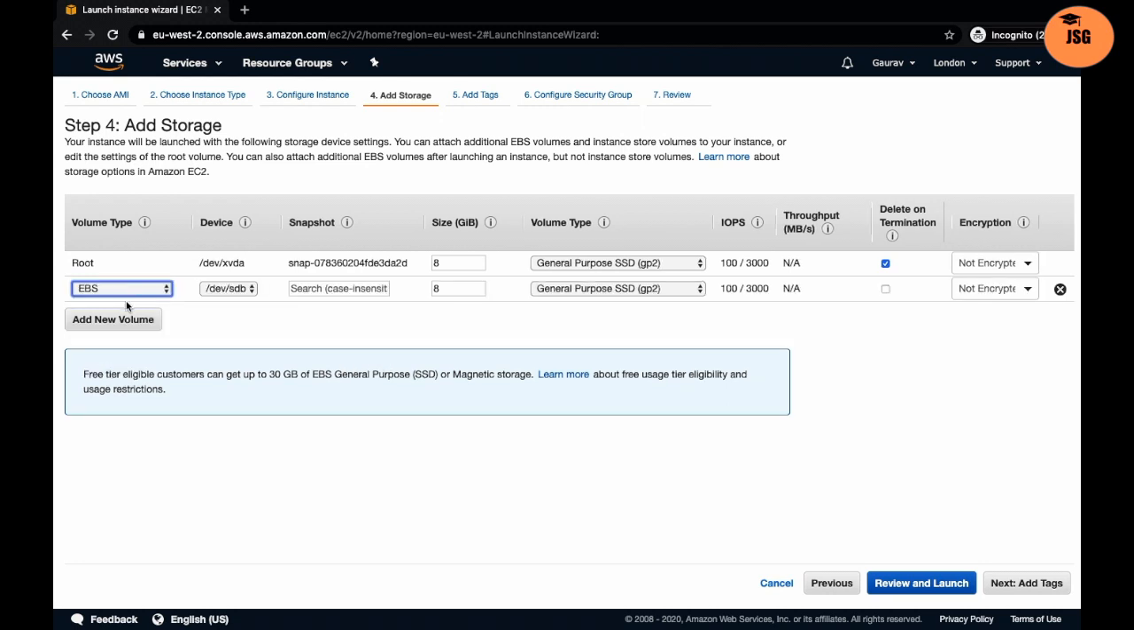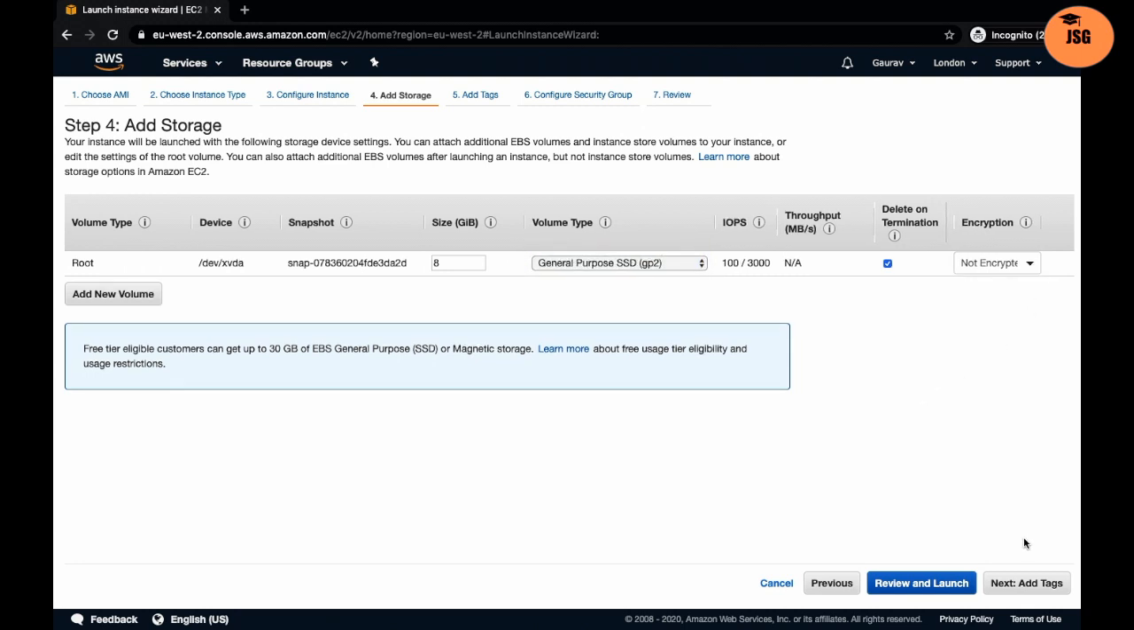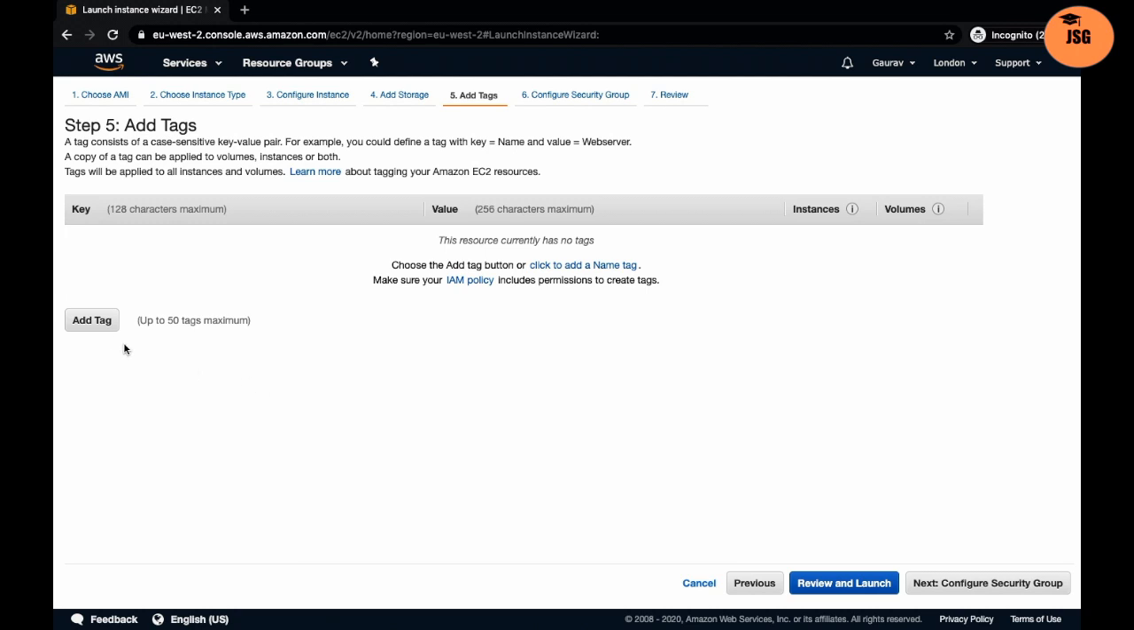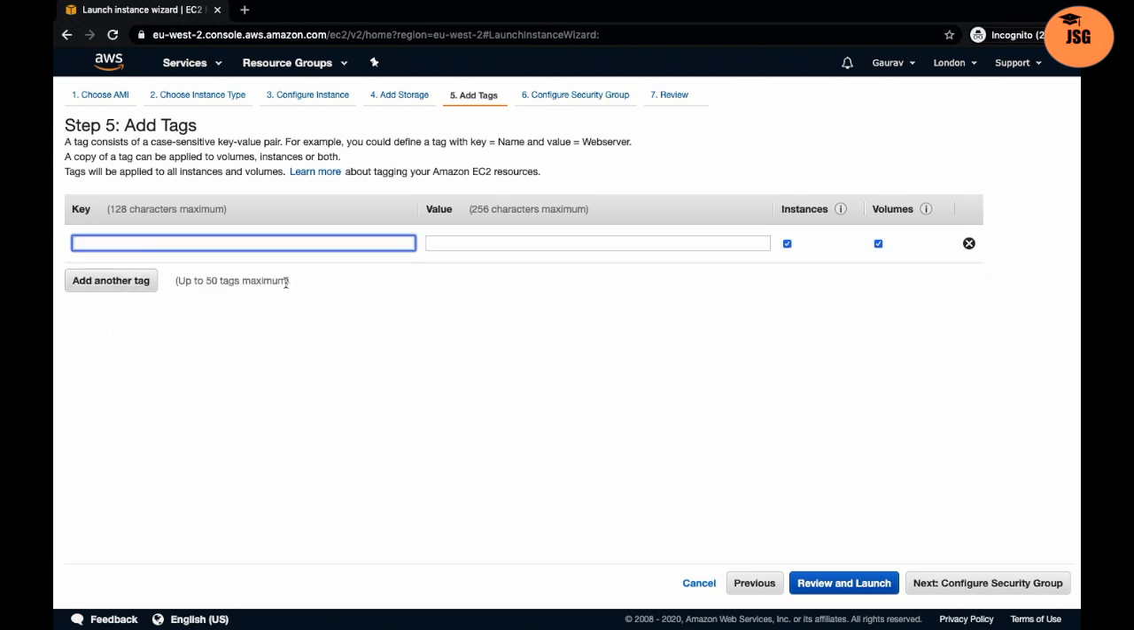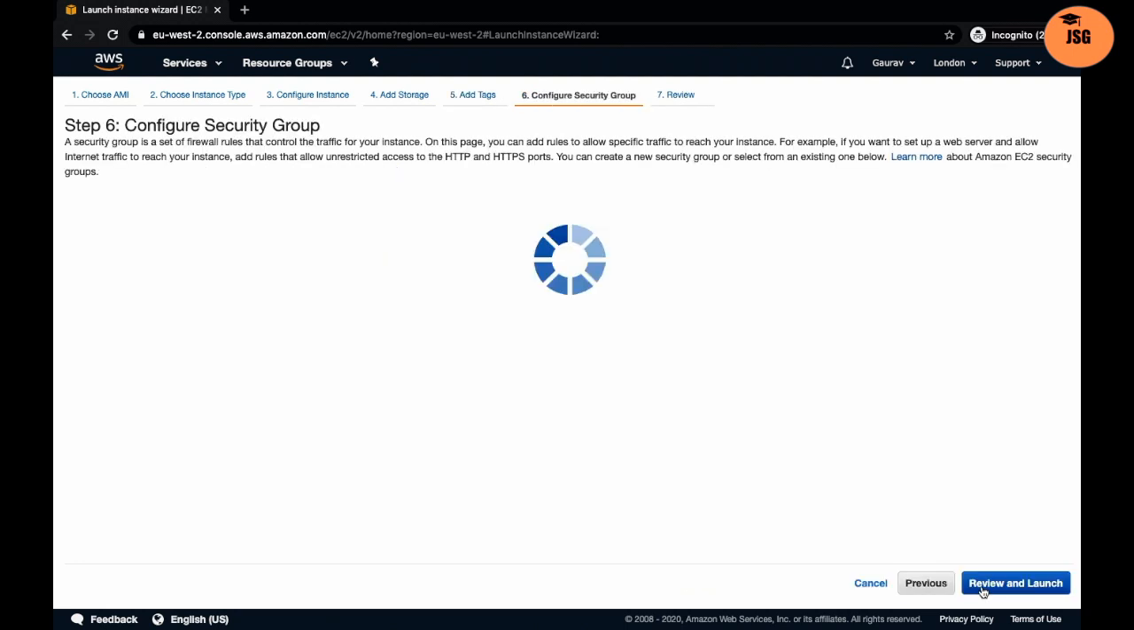You can add additional volumes also if you want, and there are more volume types available here for additional volumes, but for the root volume you have to choose from these three. I'll not go ahead with the additional volumes for this tutorial. Next is add tags. You can add some information about your EC2 instance to recognize it better. Like I'll give name as dev server, and then I'll say next, which is configure security group.